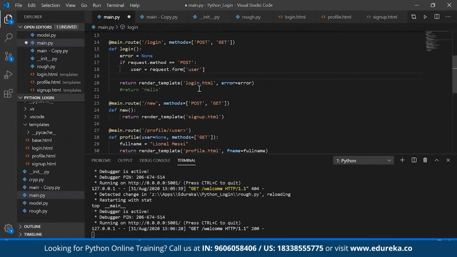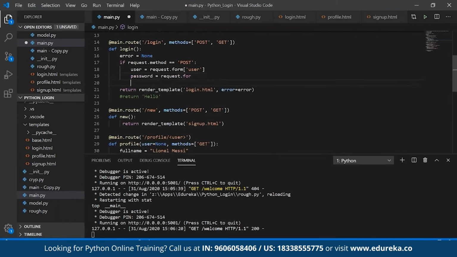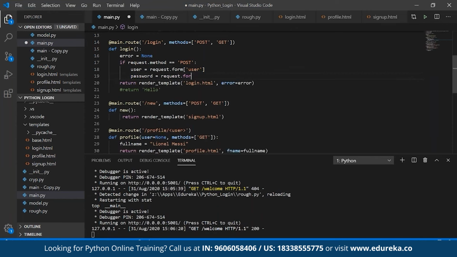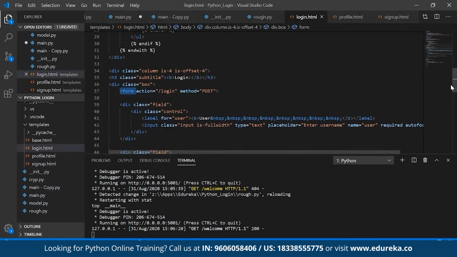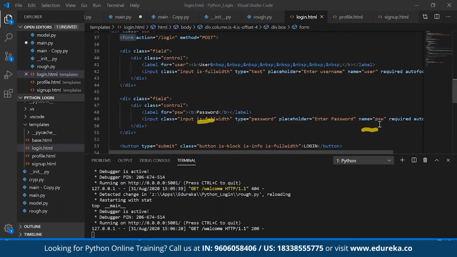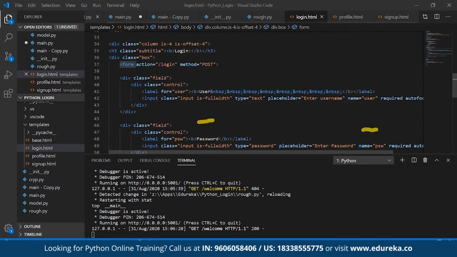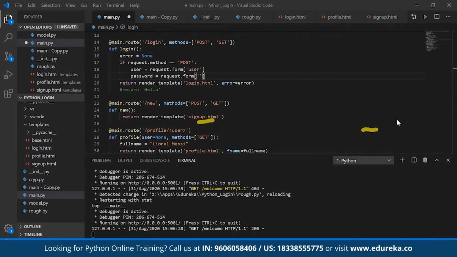And then I will take the password, right? Same syntax, request.form. So let me look at the password name. So if you see, the name is user, and the password is PSW, right? So PSW, this is the password field, all right?